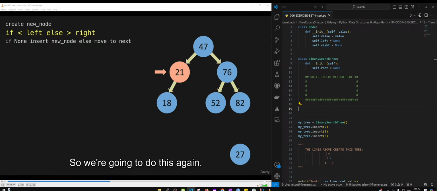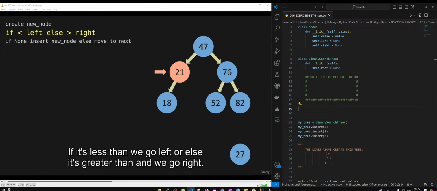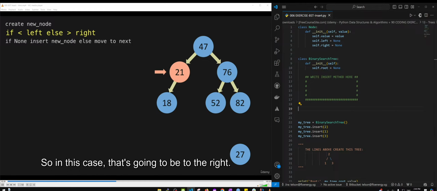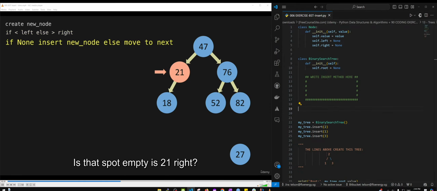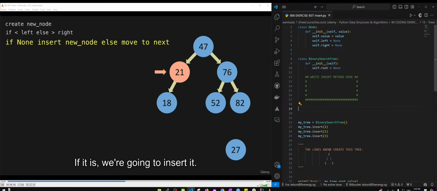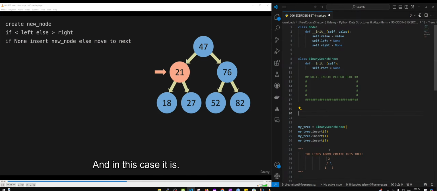So we're going to do this again. If it's less than, we go left, else it's greater than, and we go right. So in this case, that's going to be to the right. And when we go to the right, we have to determine, is that spot empty? Is 21 right equal to none? If it is, we're going to insert it, and in this case, it is.